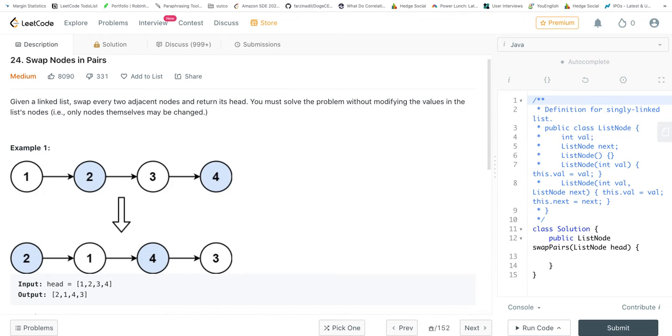Today we're gonna talk about a Leetcode problem called swap nodes in pairs. Given a linked list, swap every two adjacent nodes and return its head. You must solve the problem without modifying the values in the list nodes. Only the nodes themselves may be changed. So here we cannot swap the values of the nodes, but we can swap the references of the nodes.